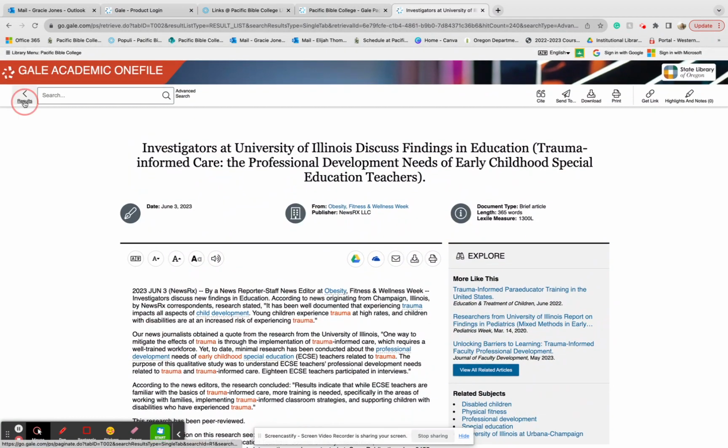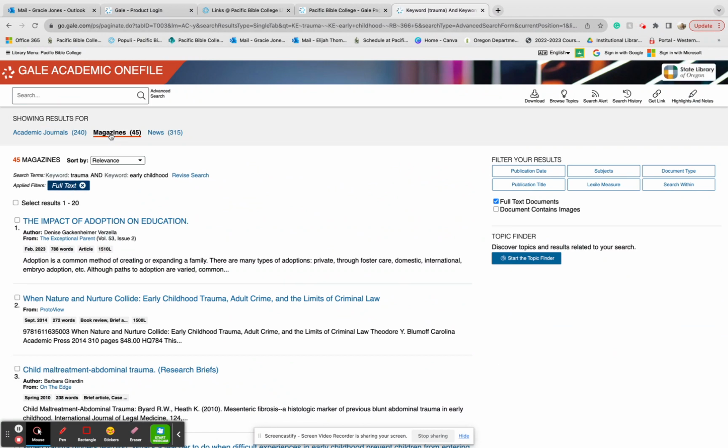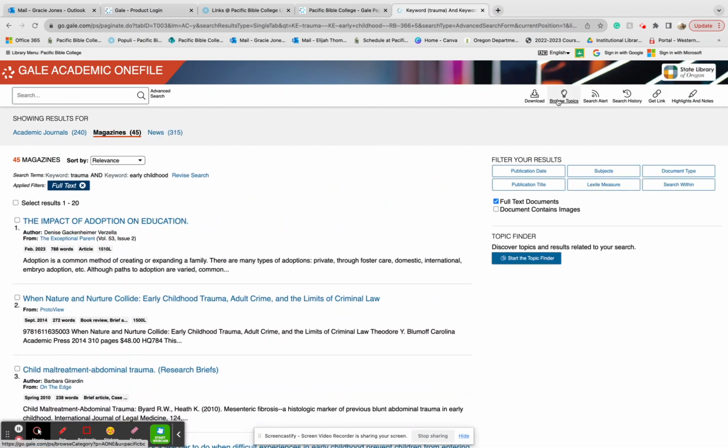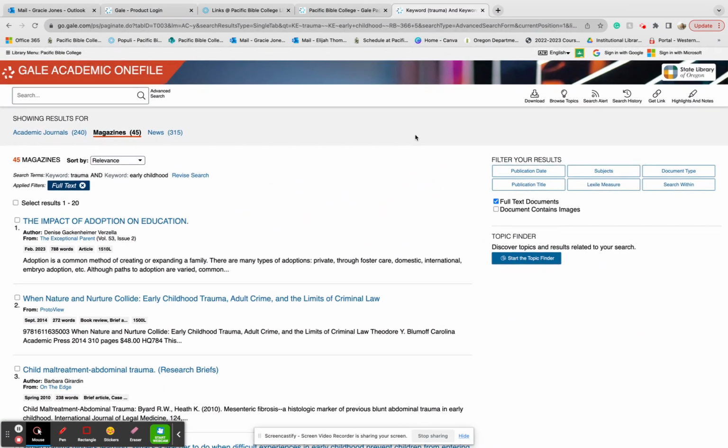If you want to go back to results, you just click the top button and it takes you back. And again, you can switch from academic journals or articles to magazines to newsletters. And you can also do search alerts and browse topics and use those options. So that's pretty much a brief overview of how to navigate the Gale database.